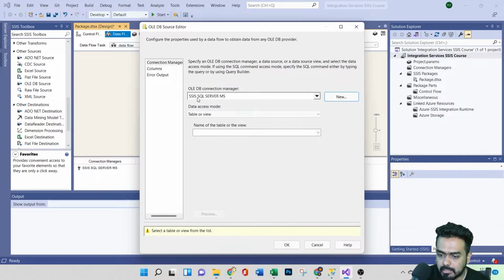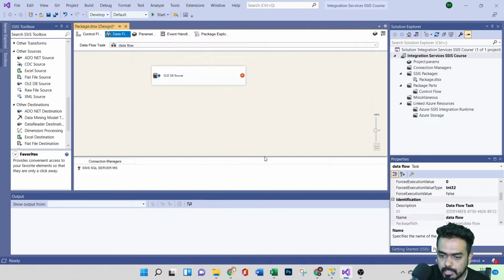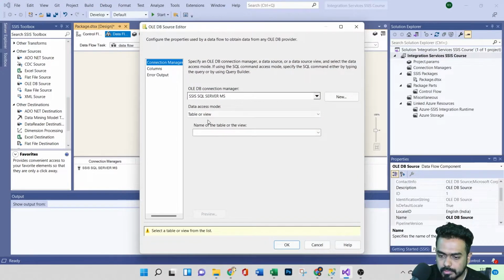I have already created one. You can see this is my SSIS SQL Server Management Studio connection, so I've just selected that. For example, if I click OK, you can see we still have the cross mark here. To remove this, first we need to select the table, the table I'm going to refer to. Even in the columns, you can see right now we don't have any columns. We also don't have any error output because we have not connected to any table here.